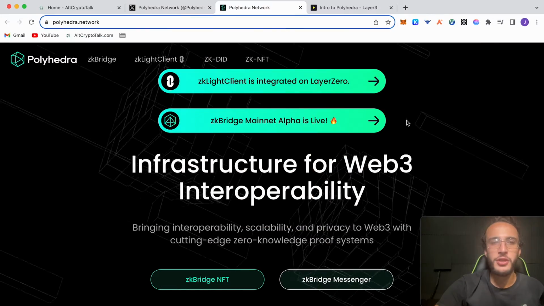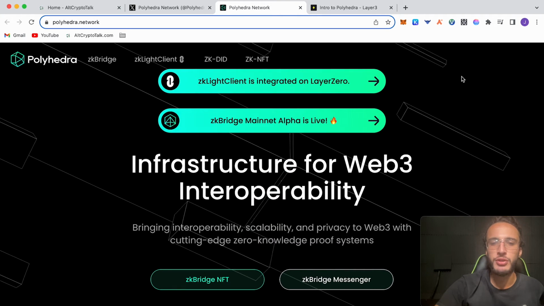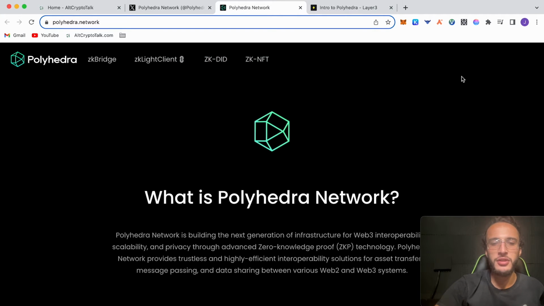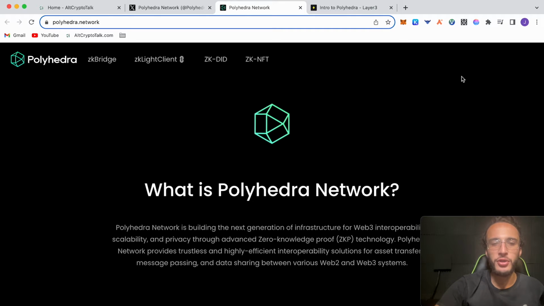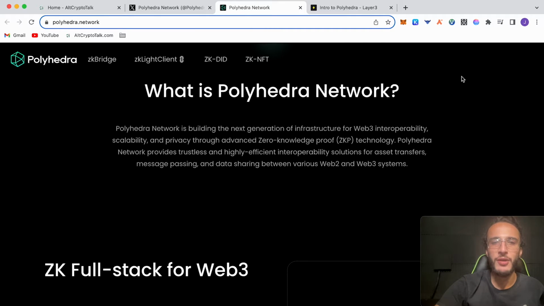So let's start off with showing you the official website. This is polyhedra.network, and you can scroll down, get yourself introduced with the website, get to know the project a little bit, understand what the Polyhedra network is, and then basically now what we're going to do is skip past this and go straight into it just to qualify for the airdrop.